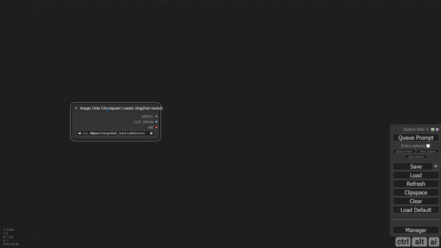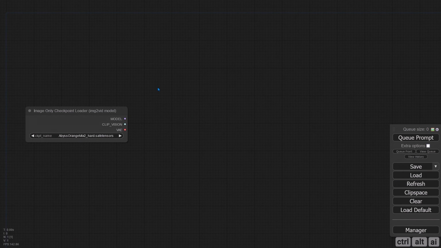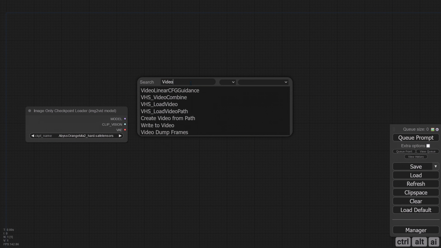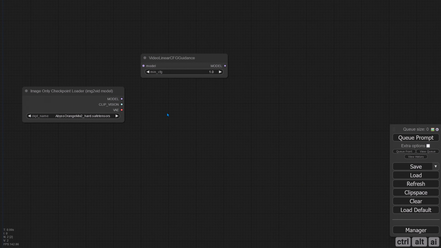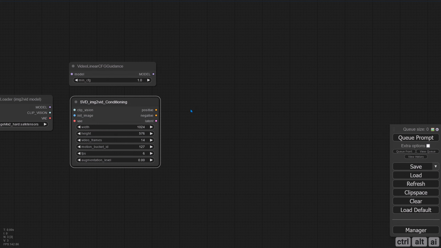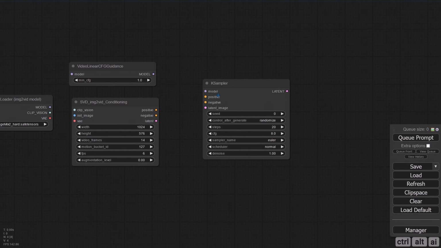Start by adding the image-only checkpoint loader. Next, add the Video Linear CFG Guidance node. Ensure that the minimum CFG here is set to 1. Add a simple KSampler.